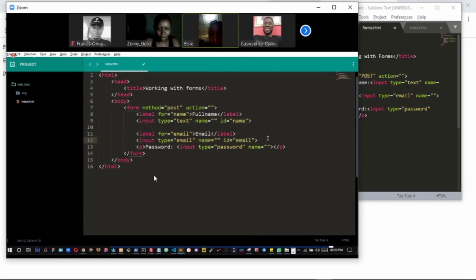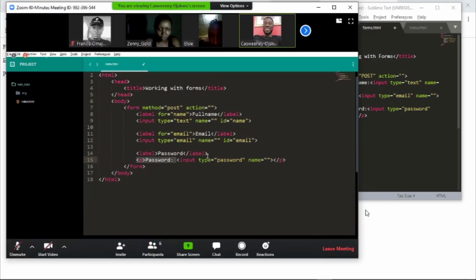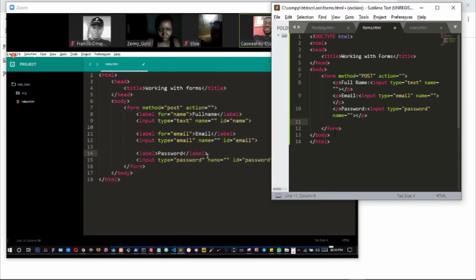Are you seeing the difference now? So if you come here, label for password, give it password. You come here and remove this. Give it an ID of password. And the for too should be password so that you're good. Do you now see the difference? Yeah.